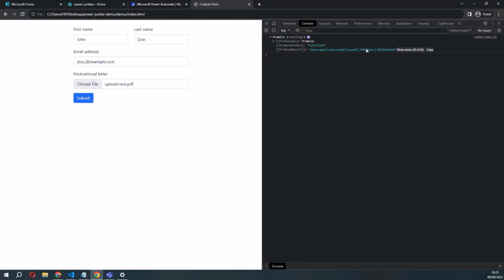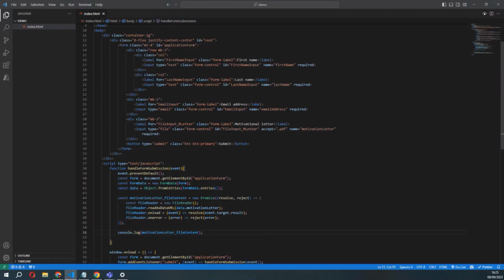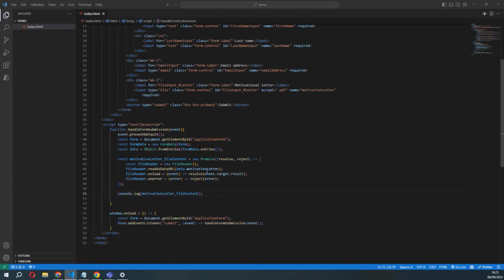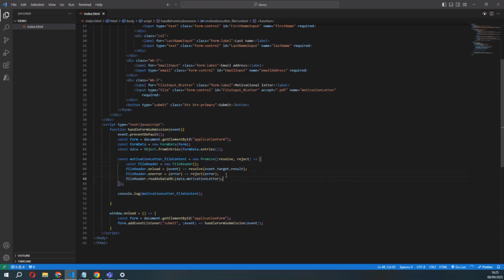And it's showing the promise here. And this is what we have to resolve. So it wasn't resolved. So we have to resolve the promise. Let me check. It is event target resolve. Data.motivational letter. Maybe let me try moving this down. Just trying to find the issue here.